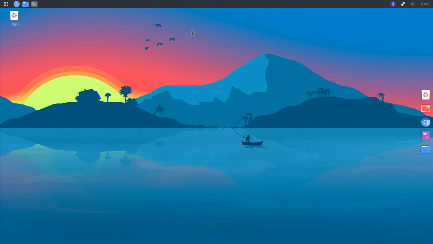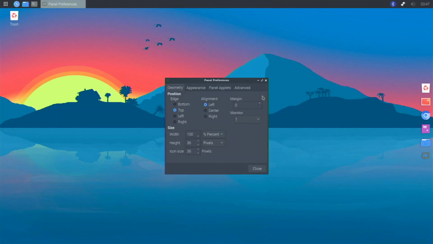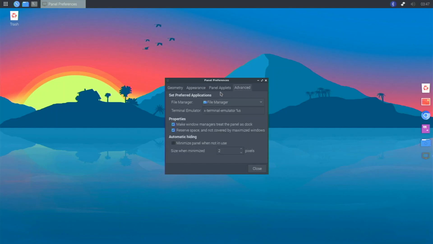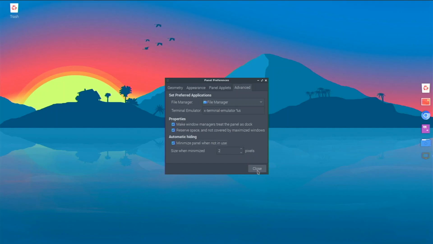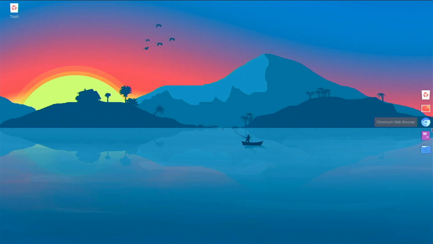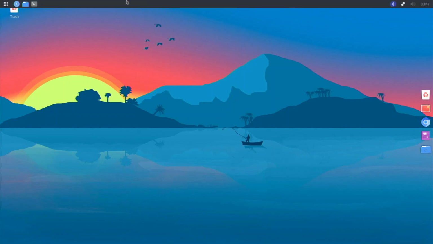I go over to my panel settings, and I actually go over to advanced, and minimize panel when not in use. I really like that, so I can have a really nice big desktop. And here we have it. I have my dock on the left, I have my panel when I need it, and my desktop.